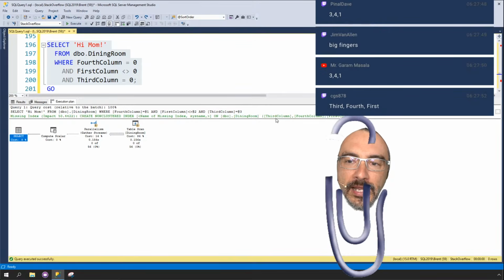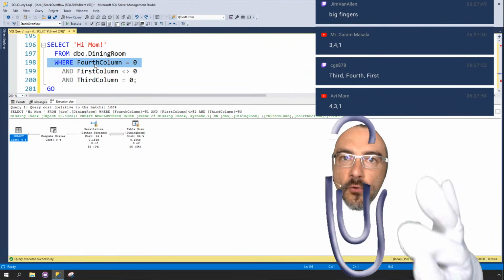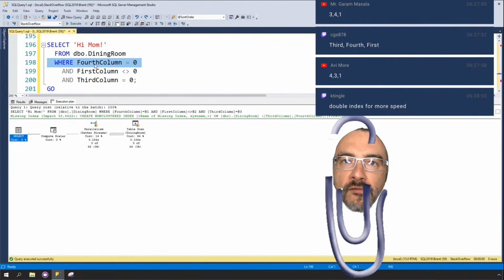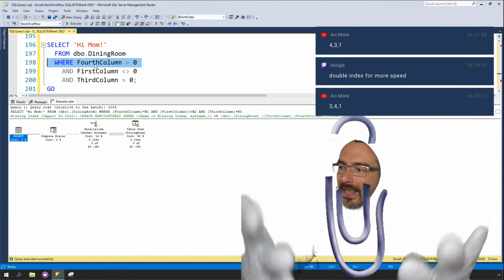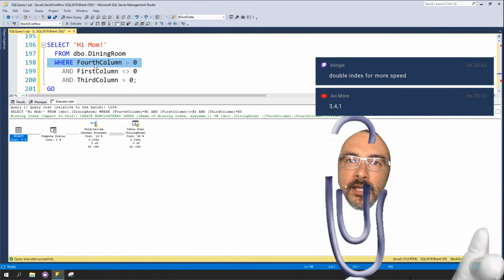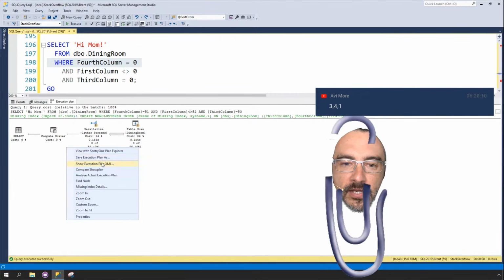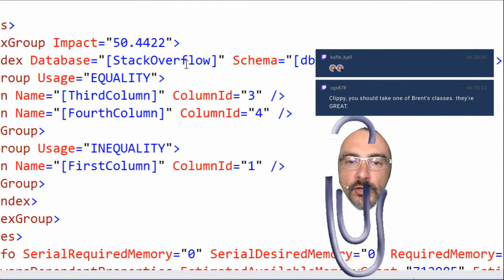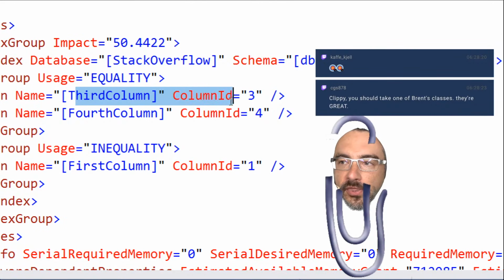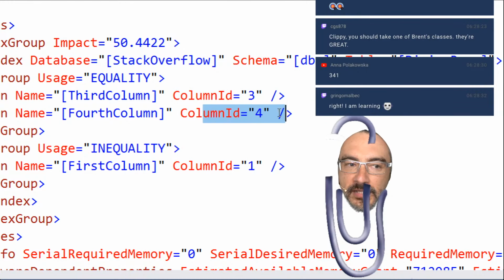So we did 3, 4, and then 1, because third is the first equality search inside here, then fourth is the second equality search. Listen, you boneheads doing 4, 3, 1, it has nothing to do with the order of the where clause. If I go in here into the execution plan's XML, here you can see what's going on. It says you're doing an equality search on the third column and then the fourth column. See how it shows you the ID of the column inside the table?